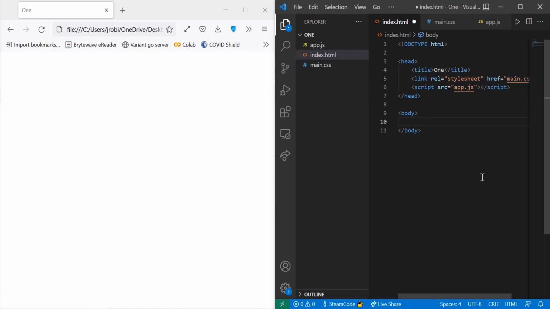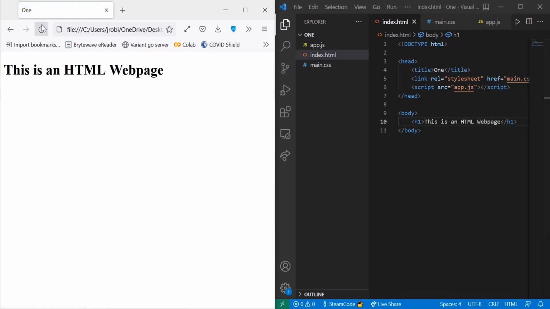So let's add a title or a header. And the biggest header is h1, so we're going to use the h1 tag. Now let's say this is an HTML web page. So if we save that and then reload, as you can see, this h1 tag produced this is an HTML web page.